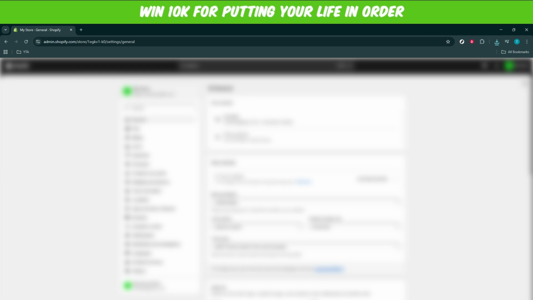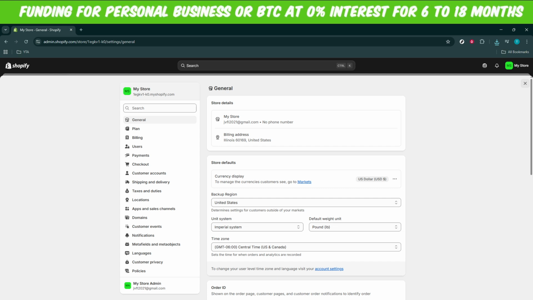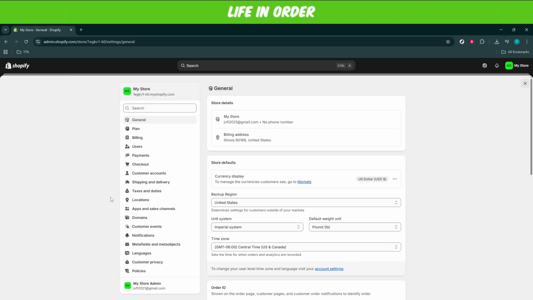Now, direct your attention to the bottom left corner of the screen, where you'll find the Settings option. This section is crucial because it houses all the behind-the-scenes controls that allow your store to run smoothly. Go ahead and click on that. After clicking on Settings, you'll be presented with a variety of options. Each option here gives you control over different aspects of your store. Today we're focusing on shipping, so you'll want to click on the Shipping and Delivery settings.